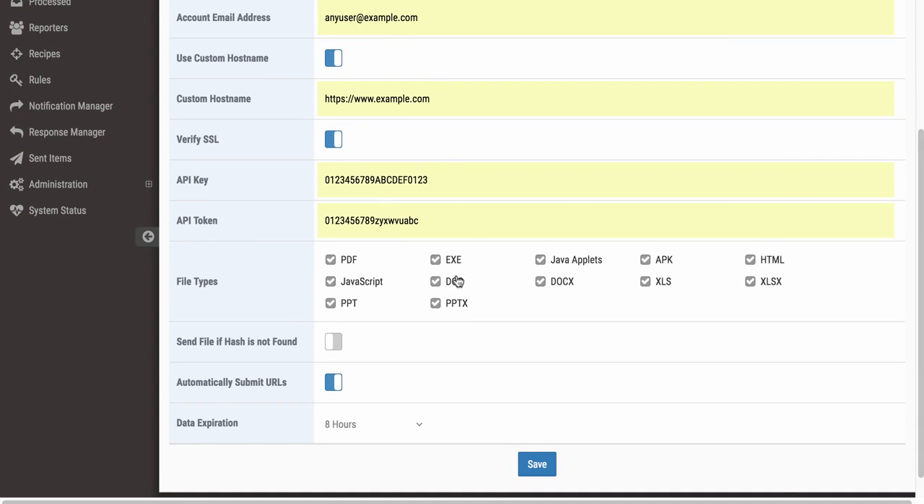So these are the types of attachments that can be analyzed from Lastline, and so you go through and enable whichever ones that are most appropriate for your organization. And you can also submit URLs, which we'll see as an example here too. So we'll take a look at attachments as well as URLs.